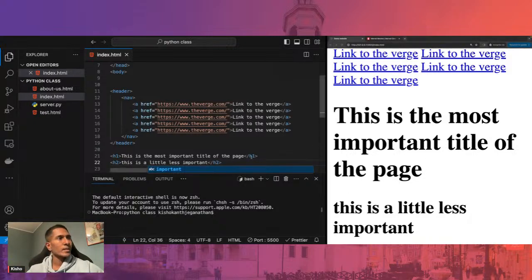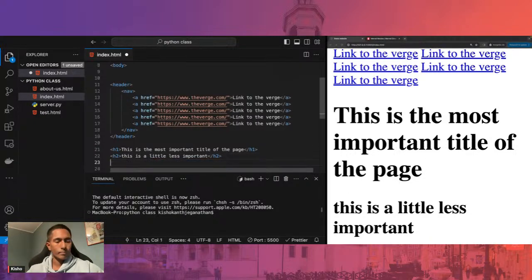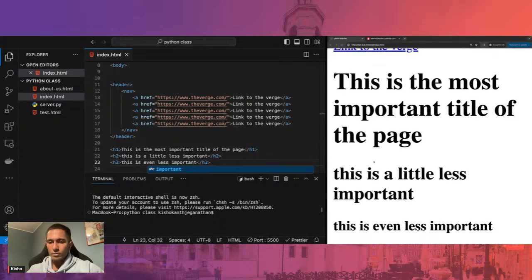Now, if we did the same thing with, for example, H3, you will see that it's even smaller.